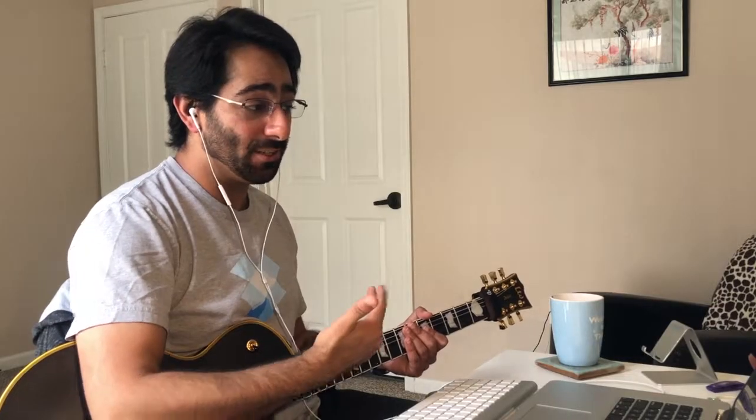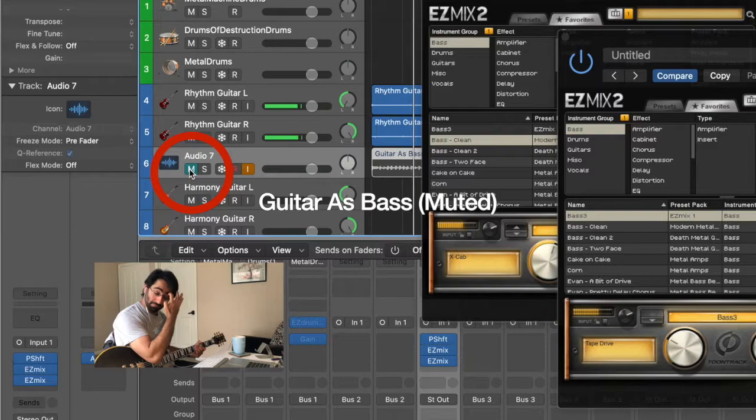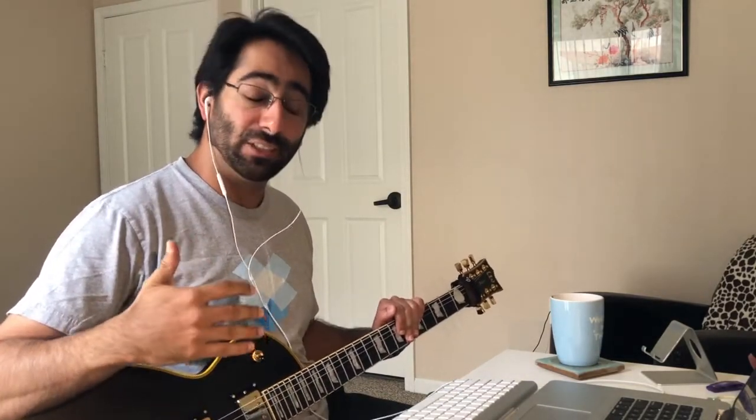All right, and if we listen to it muted, you can just hear how much low end is lost. So as you can see, you're definitely going to want to tweak your tone a lot, add some EQ. You probably want to process it a little bit differently than you would for a normal bass because it's technically not a bass guitar. It's a detuned electric guitar.